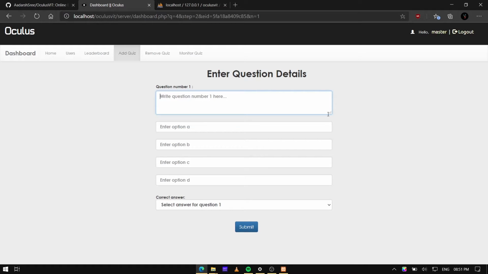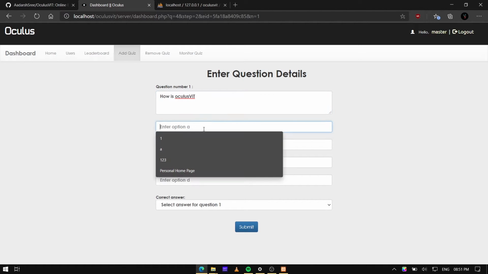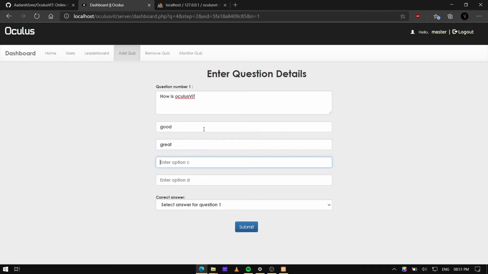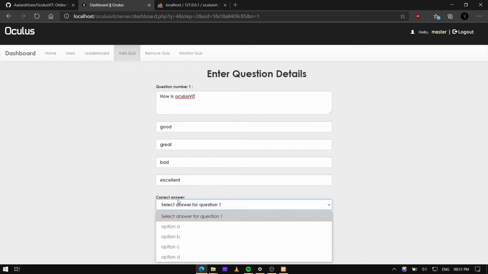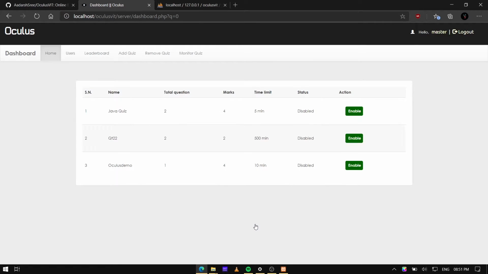You can put in options like this, and we can select the right option for it. So I can select option A, and if I click submit, the quiz gets made.